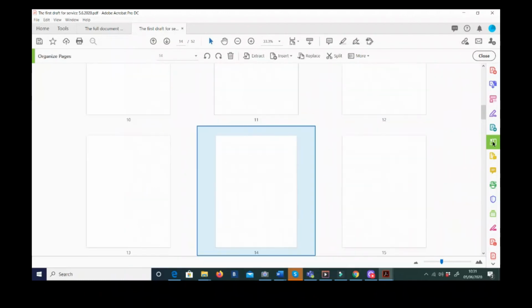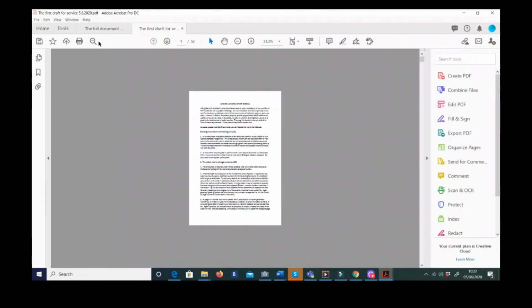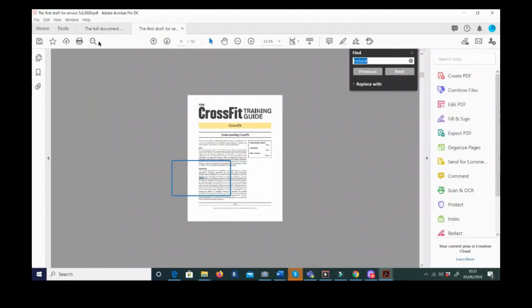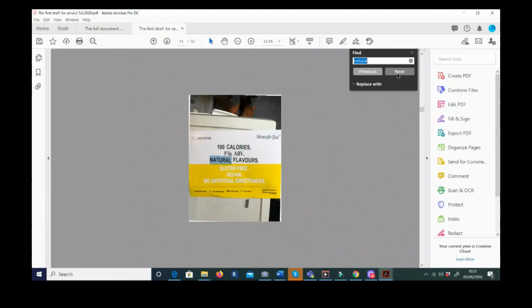So now that has been done OCR. Turns out natural occurs a lot, there we go. So it has highlighted that once it's been converted to OCR. So that's really what the courts want it for. But you'll see just on this page, that should say skinny booze.